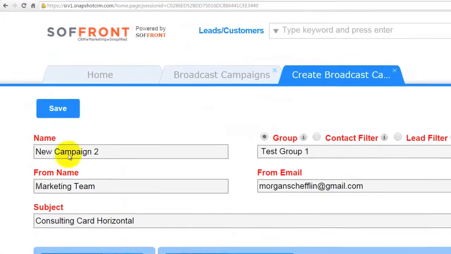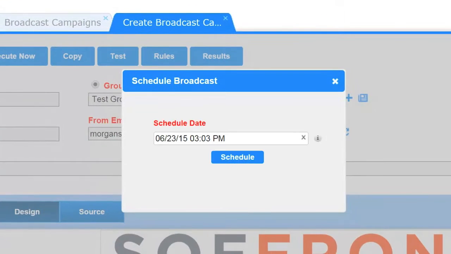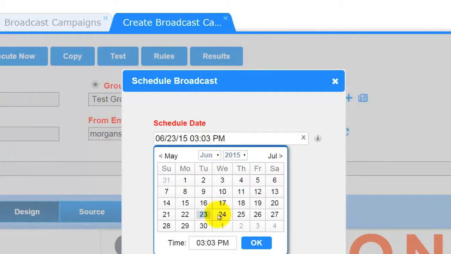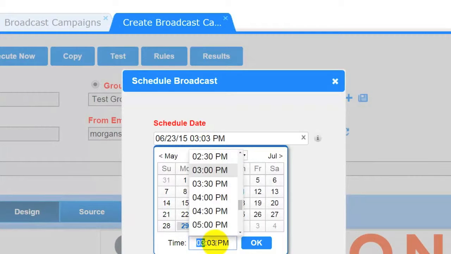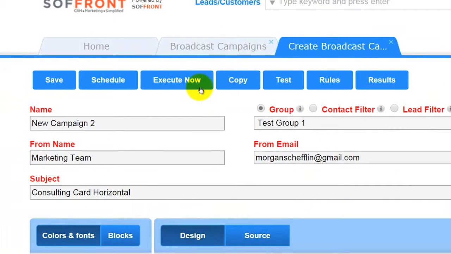So the only thing left to do now is to save it, and then I get some options up here. I can schedule when I want to send this, so I can pick the day and the time to send this out. So I can choose next Monday at 10 a.m. if I want. I can hit execute now if I want to send this right this second. I can copy it if I want to make a copy of everything.